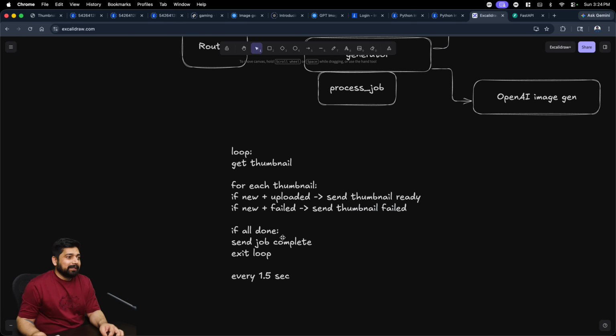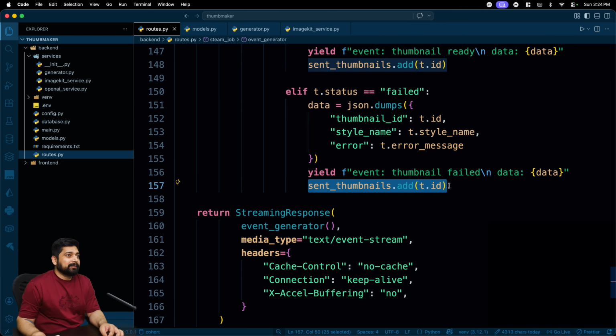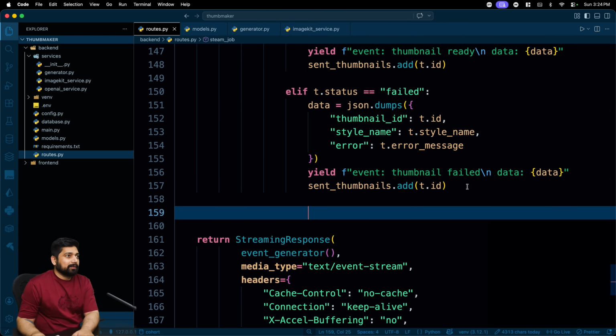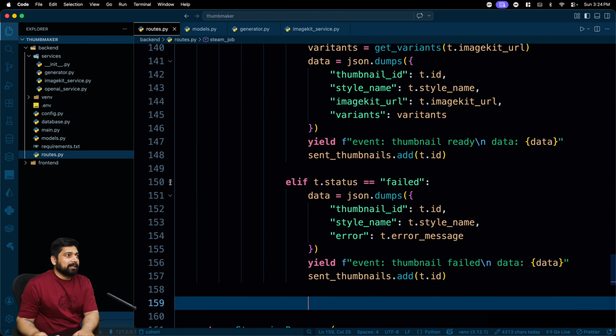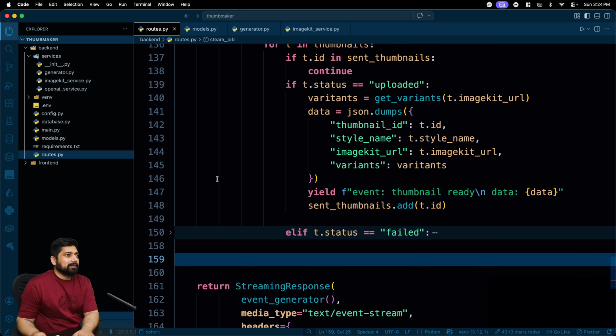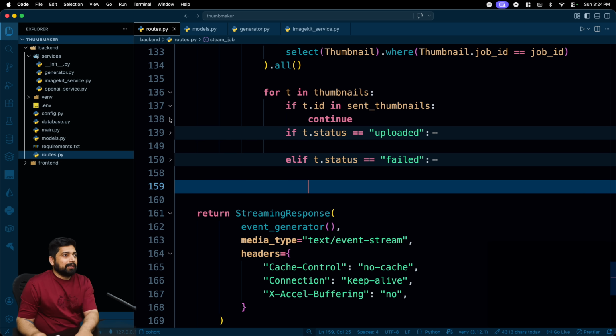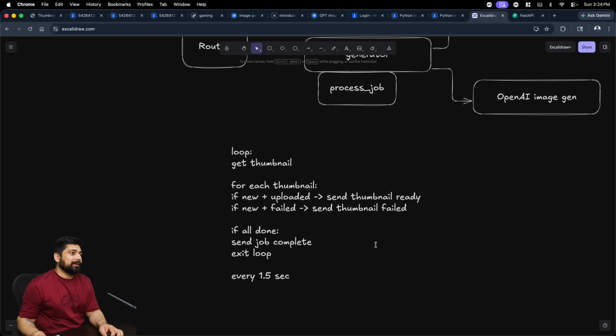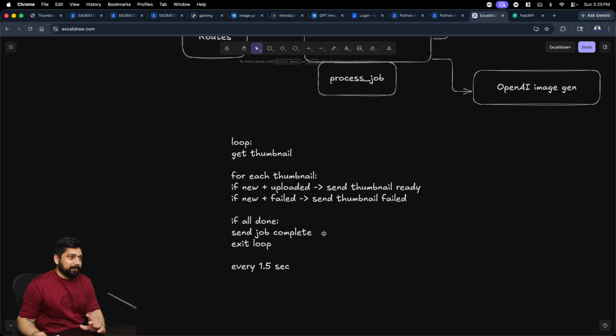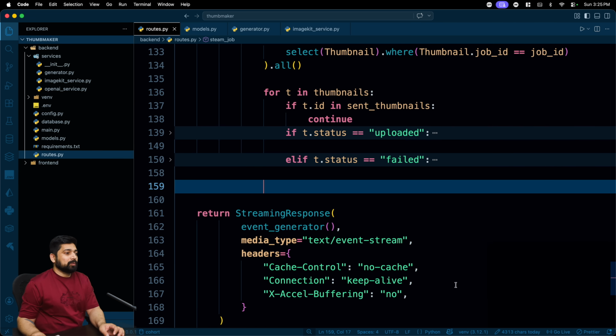Now, if all is done, that means we are out of this loop. So we can shrink this, and we can shrink this as well and come back in here. So we are out of the loop now. In that case, what do we have to do? This means all is done and everything is processed, send job complete and exit the loop. Oh, and we have to do it again and again. So let's do this.